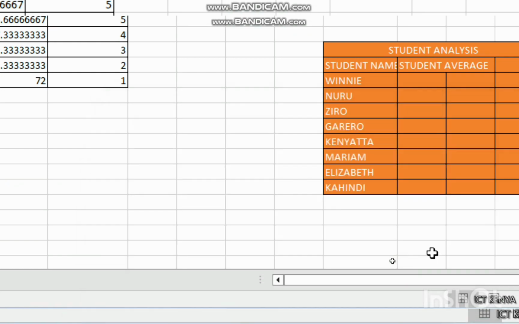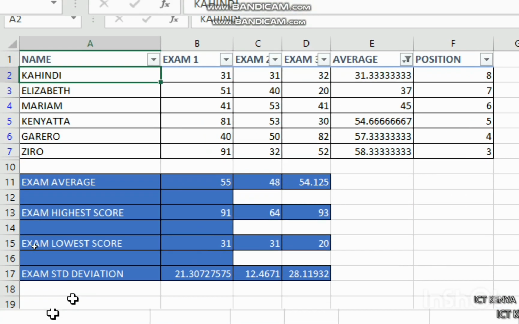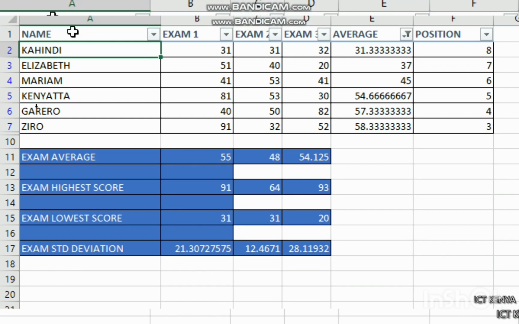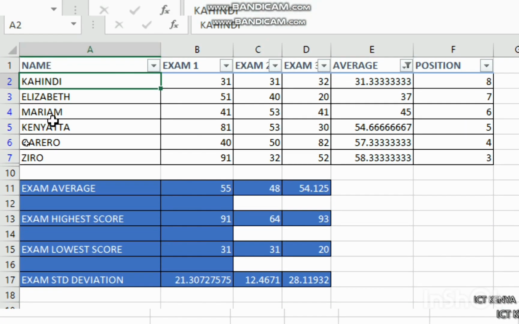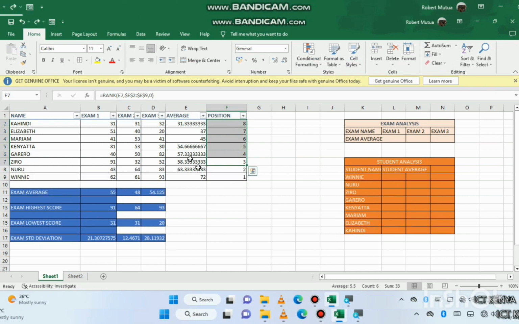How many people do we have here? These are the people we are having here: Kahindi, Elizabeth, Mariam, Kenyatta, girl, and 0. Those are the people we are having. Therefore, that means we don't have number 1 and 2, but we have number 3 up to number 8 because we have filtered them out. That's how you apply filter. Let me undo by Ctrl Z.